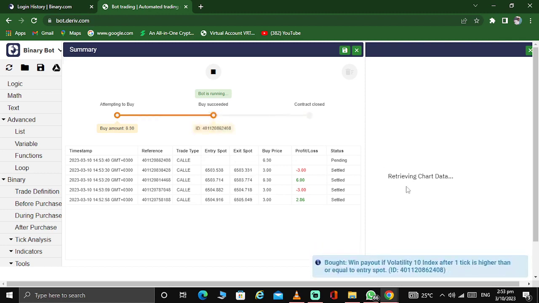And I've showed you how to add the martingale in it.